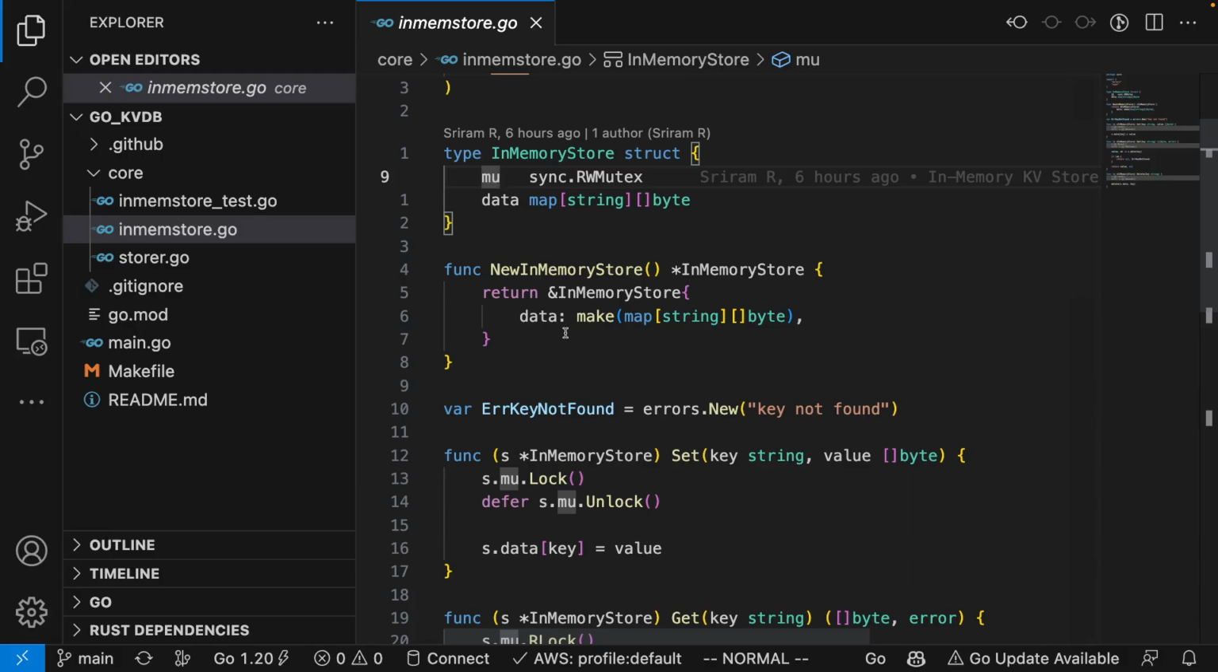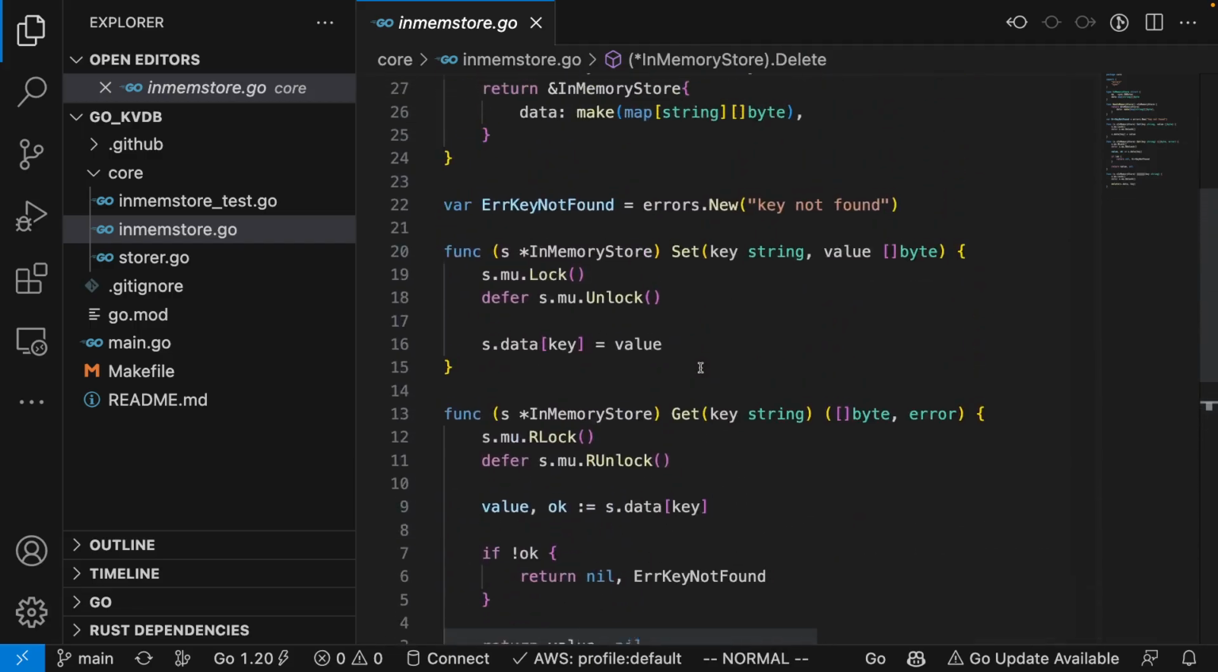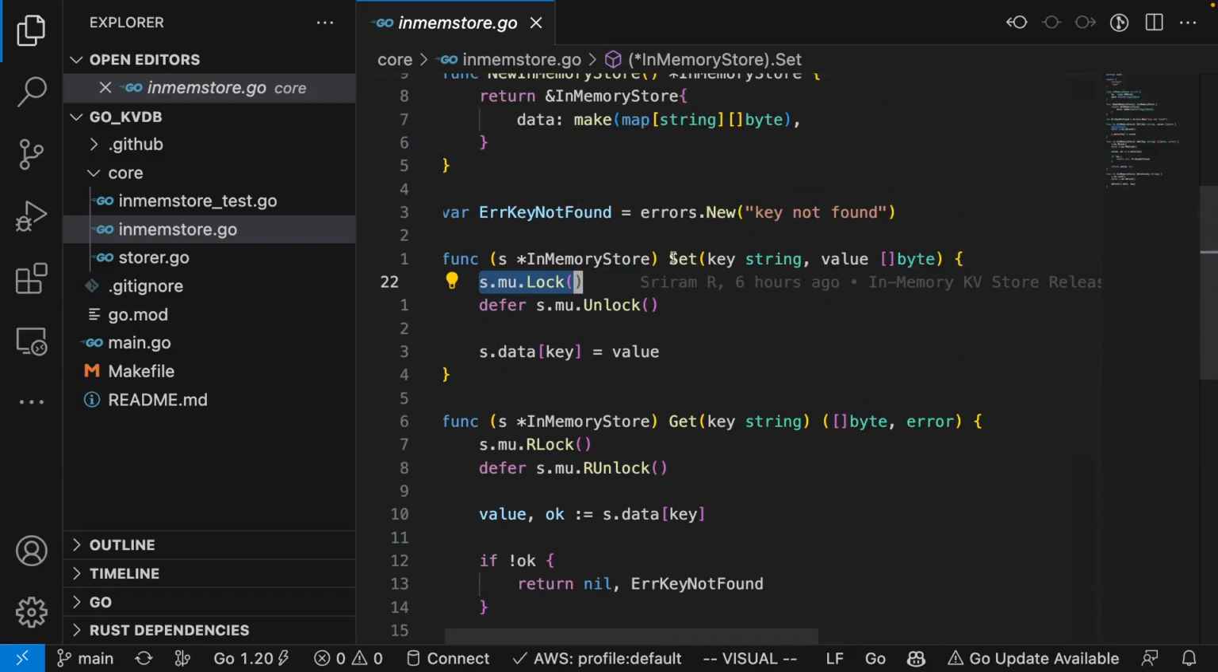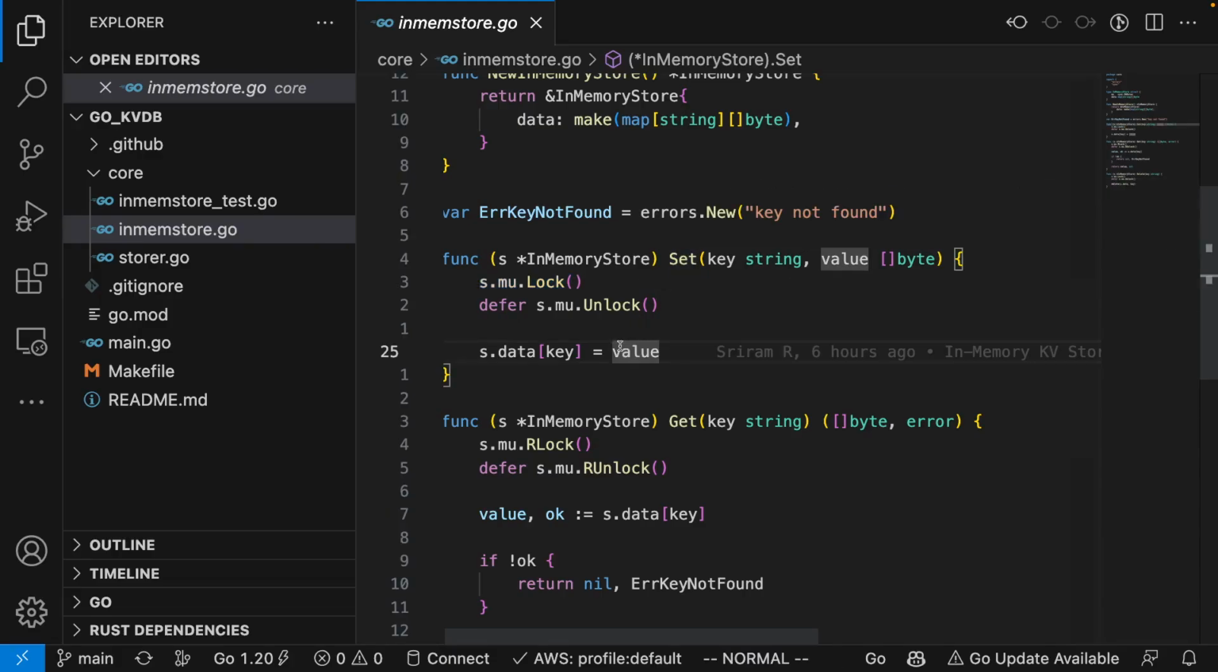Now we've implemented the functions set, get, and delete. Let's go through them one by one. Set is pretty simple. You take a write lock. Defer means once the function has executed its last line, then run this line. So this essentially says take the lock right now, and when the function is completed, unlock. The moment we take the lock, any other concurrent request will not be able to set the key in the map.